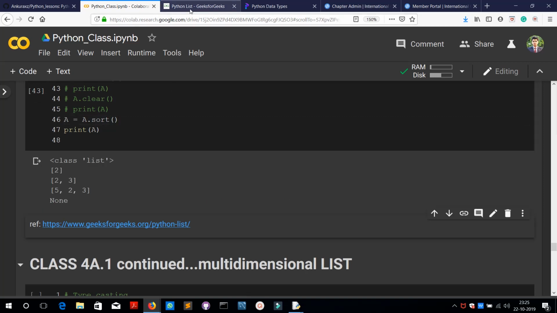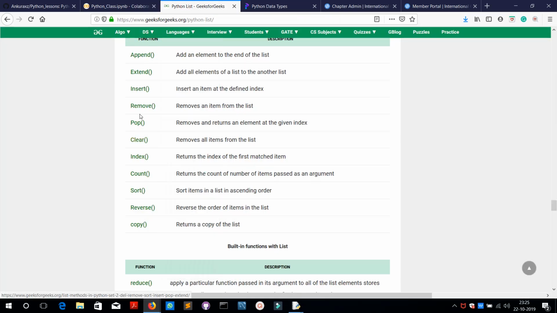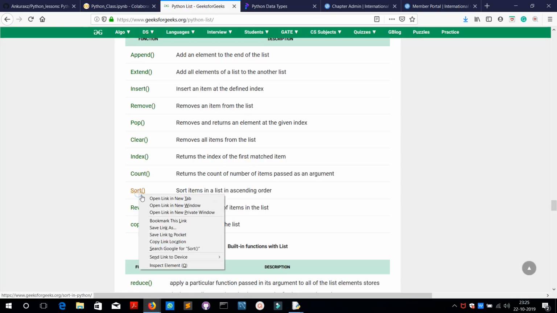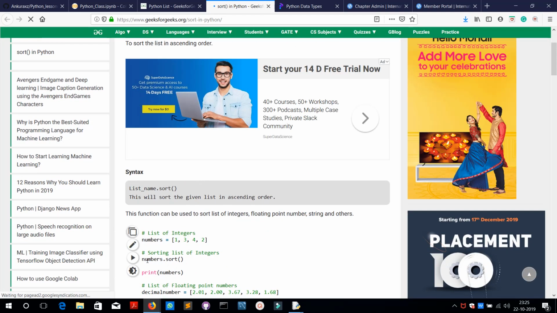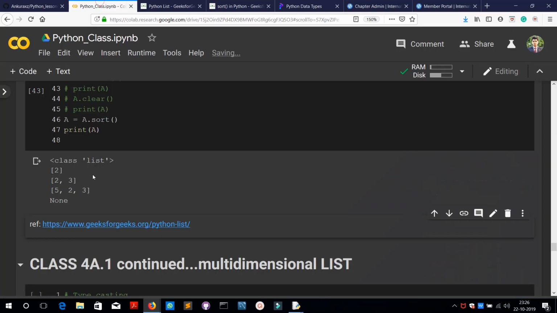None. It's returning None for some reason. Let me just check the working of sort. Am I wrong somewhere? Yeah, it works like this only. Print numbers dot sort. That's how it works.